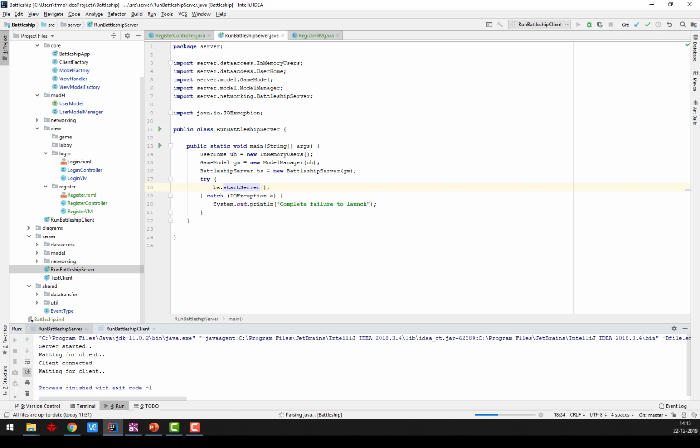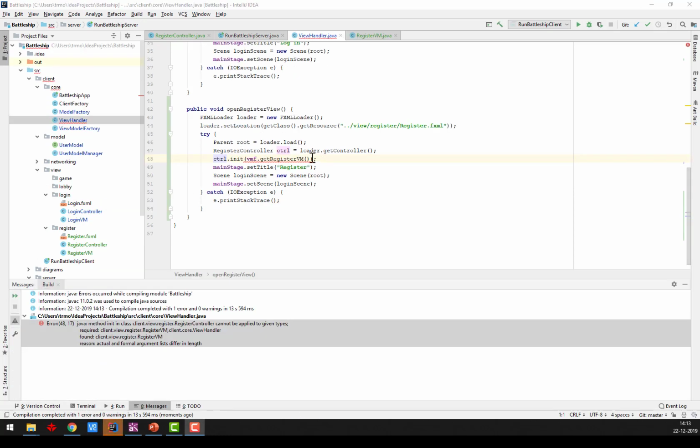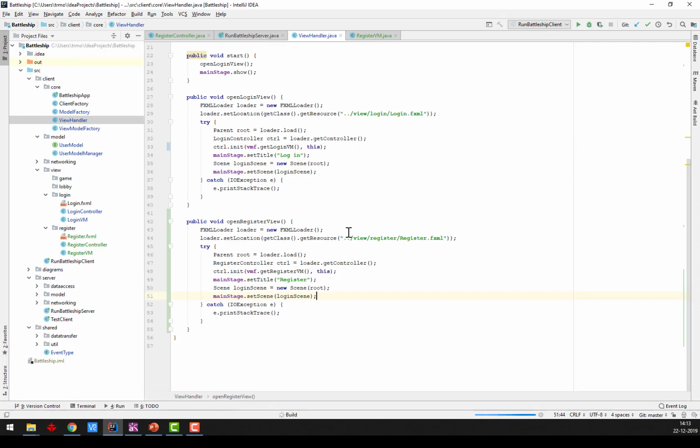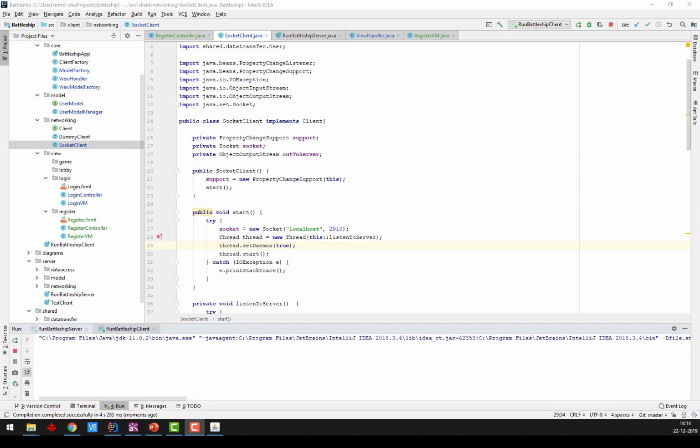I'll just pause momentarily. Yes. So it's complaining in the view handler because my controller here now also takes an instance of view handler. So that makes sense. Let's just build again, and I'll run it afterwards. All right, I have my UI.